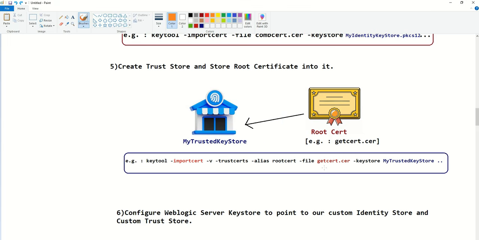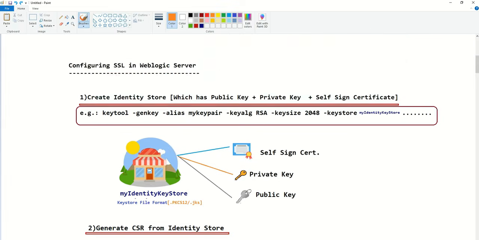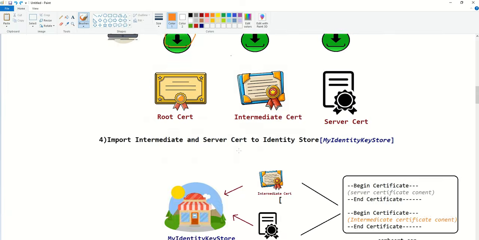We should not worry about how it's getting created and all these things. You can search it out. The major thing is what exactly you are doing at the layman level. So I'm just creating a trust store, and there I'm inserting this root certificate. Now as per this diagram, what happened? Sam Sundar got one certificate, which is the root certificate, and Ramu's store got two certificates, which are the intermediate certificate and the server certificate. Now he can get the security.